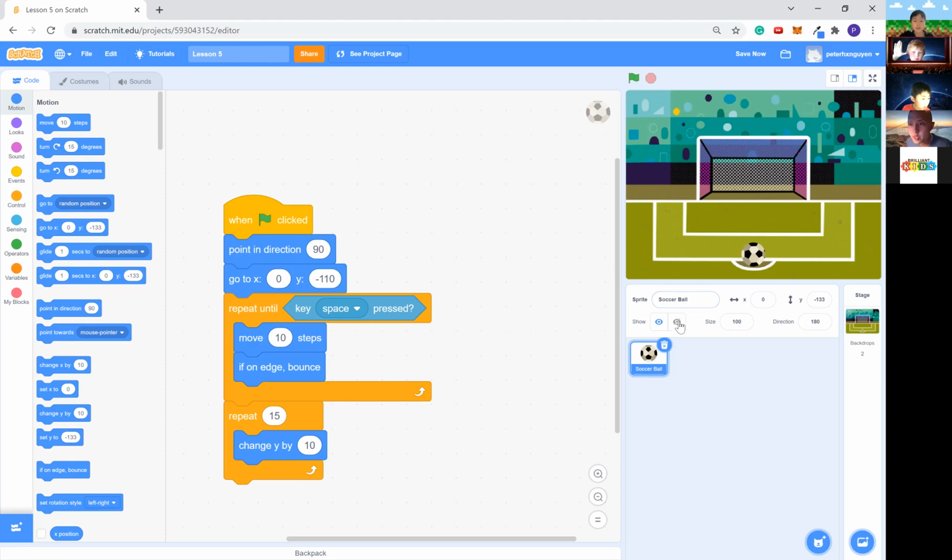In direction 90. Okay, now it works. Awesome. So now just make sure it's pointing 90 degrees, and then when you press space, it's going to move forward. Awesome. Good job, Alex. Okay, so now Nash, let's see what you've done.